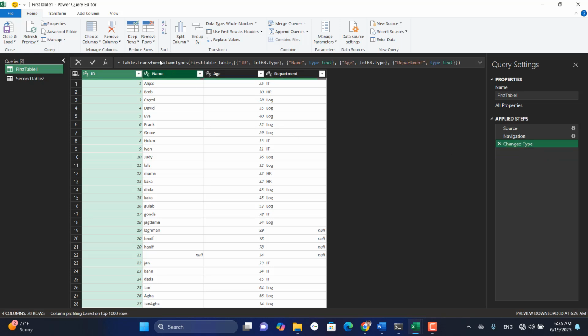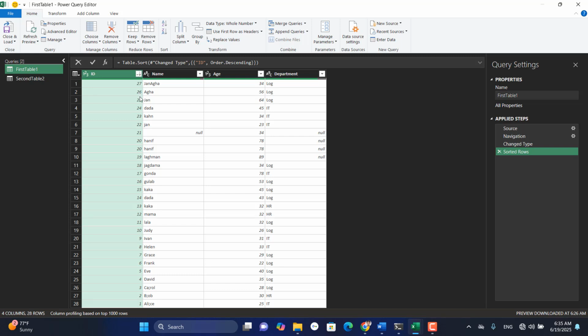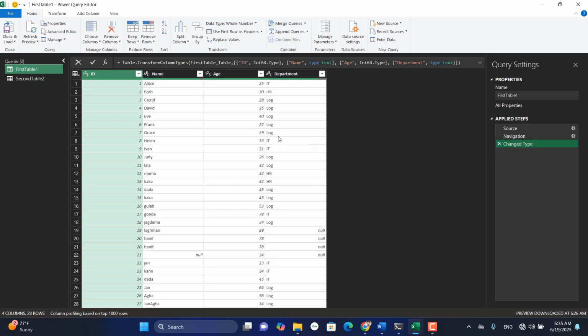After that, if there is any error in this row, that will be removed. Remove error. That was the kept row and removed row. After that we will go ascending or descending. The ID column is already in ascending order, so now we can do it as descending: 27, 26, 25, 24, 23, and so on. That was the descending order, and based on that we can order them.